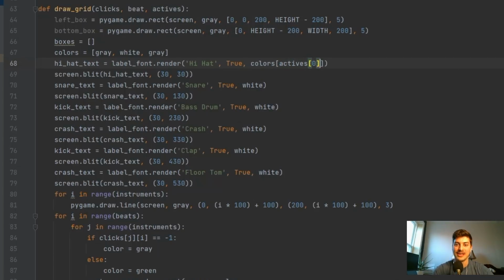Actives 0. Okay, so let me be super thorough to explain this item, because now it's a little confusing. We're referencing an index item of a list in a list. But actives 0 is telling us whether or not we currently want hi-hat to be active, right? So this is going to be a 1 or a -1 depending on whether or not hi-hat is on.